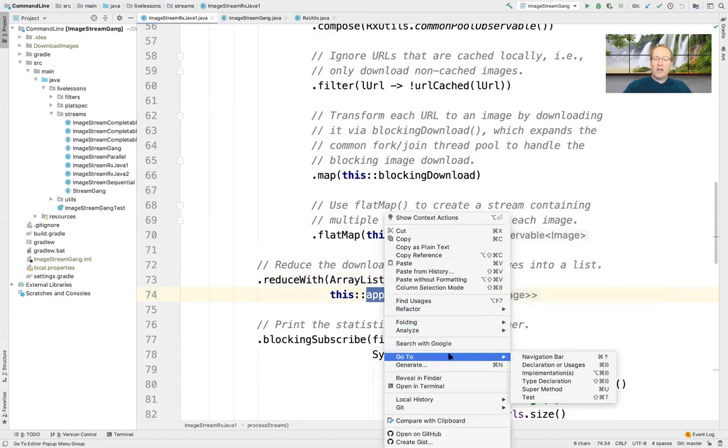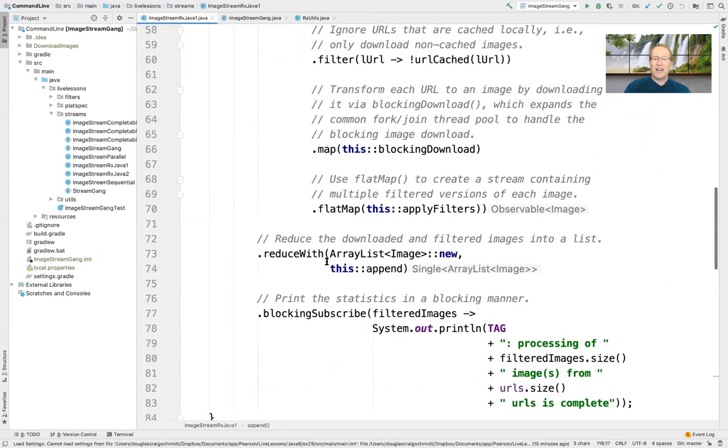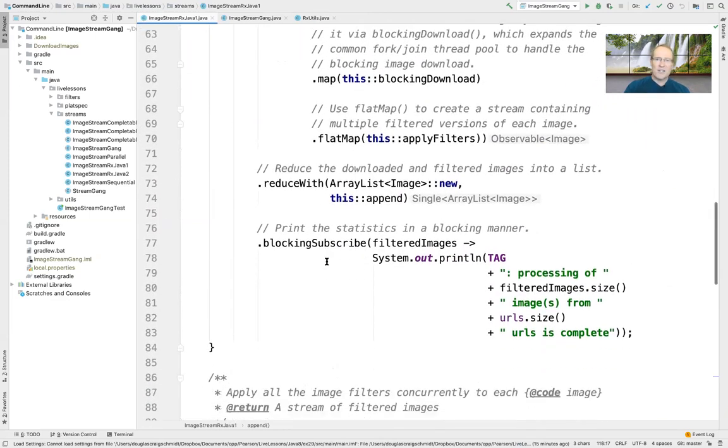So if you go down here and take a look at append, you see what append does is it's going to take a list and a new item. It's going to add the new item to the end of the list, and it's going to return the list. And this is just a way of adding something at the end of the list. Sadly, there is no append method in Java out of the box, so we had to write one ourselves. Kind of weird they don't have that, but it's very useful.